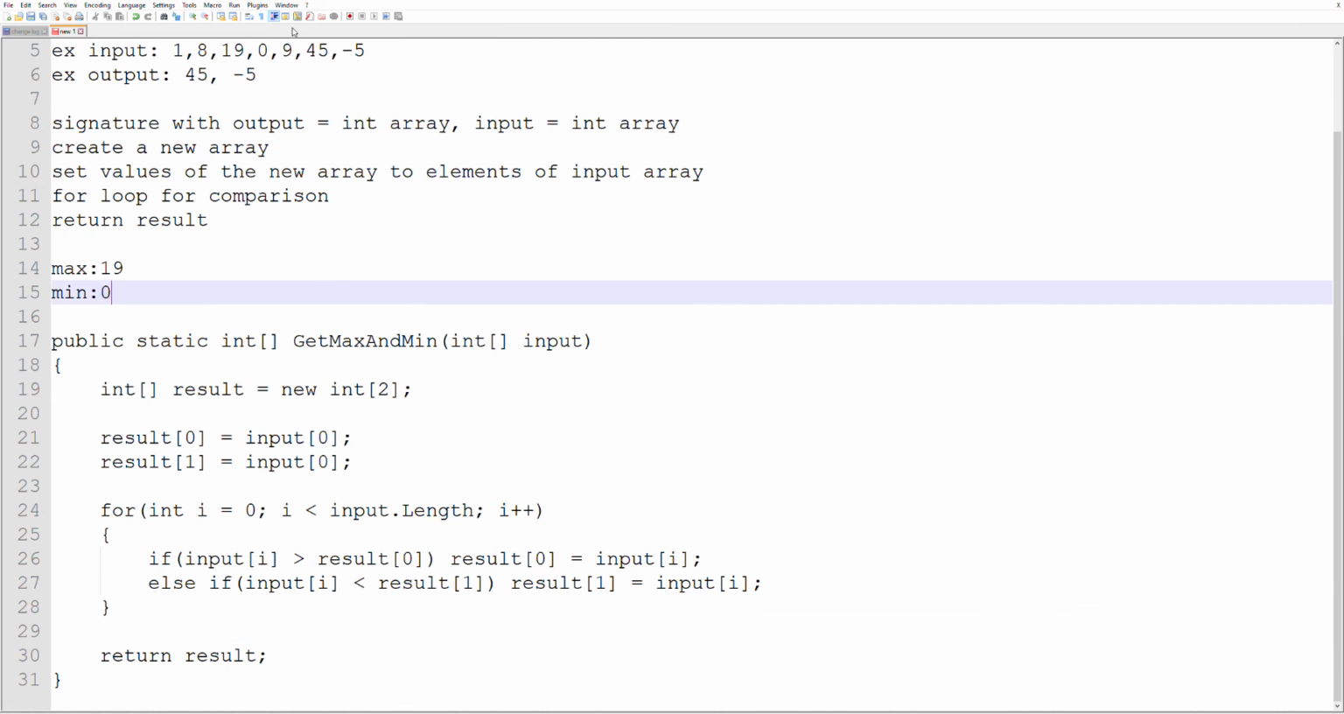Now it's going to go to the next iteration of the loop and increase I once again. So now it's looking at 9. It's going to say, is 9 greater than 19? No, it's not, so not met. And 9 is not less than 0, so not met. Now, I is once again increased since we went through another iteration of the loop.